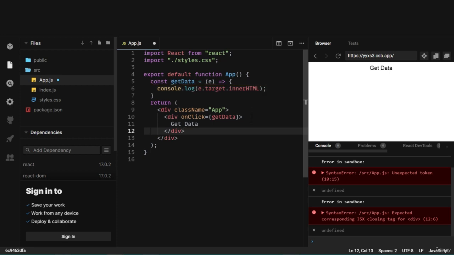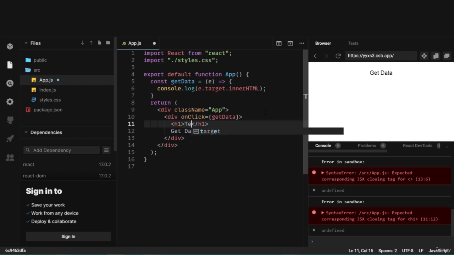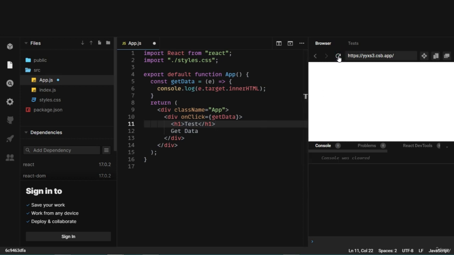So in case I have an H1 here, let's say H1 test and I end H1 here, this also becomes the content of division. So I get that content when I say console log. So let me just refresh and I click on this division. So you see that you get the content of the division.